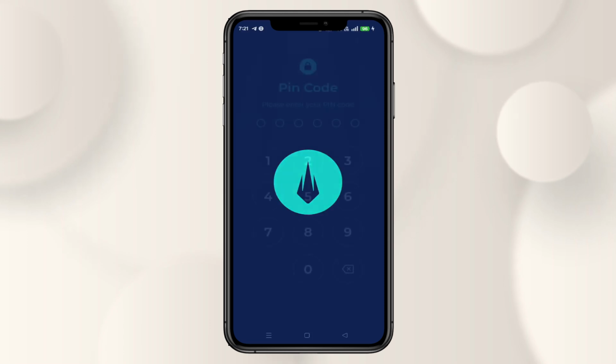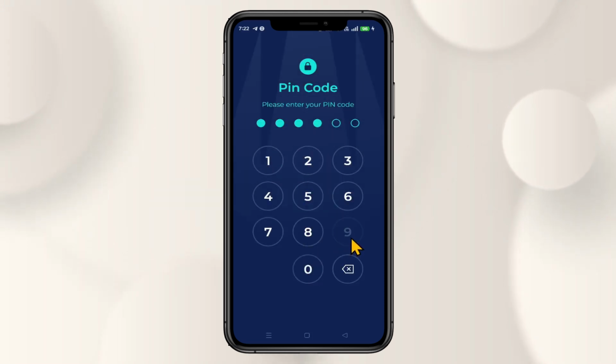So there you have it. That is how easy it is to sign up and create a new account on the Liquidus Wallet app.